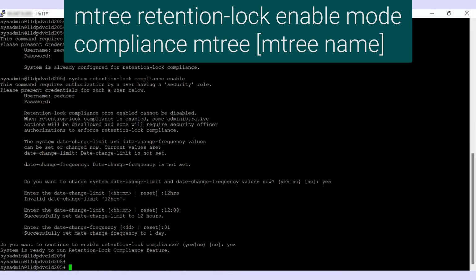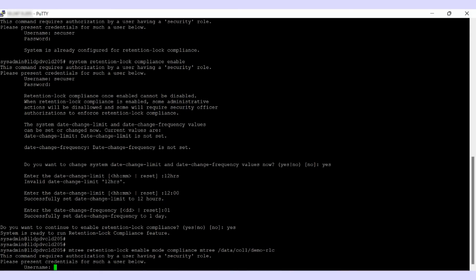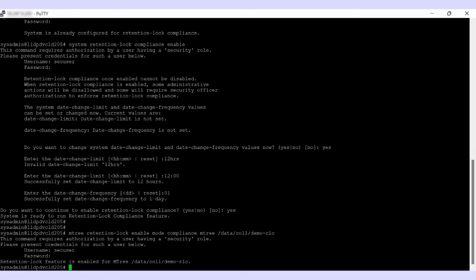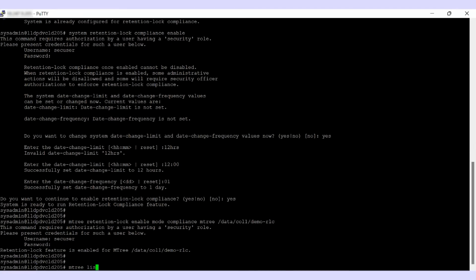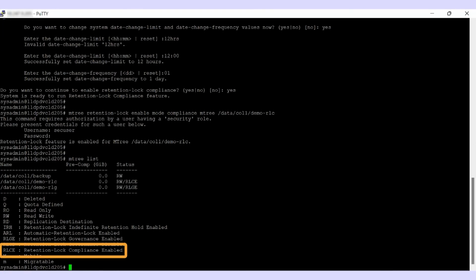Execute the command mtree retention-log enable mode compliance mtree /data/coll/demo-RLC to enable the RLC feature on the MTree demo-RLC. This command will prompt for security user credentials. The status of the MTree shows that demo-RLC is retention log compliance enabled.